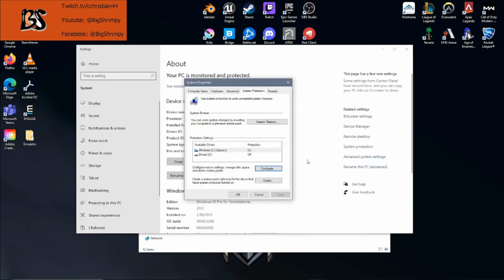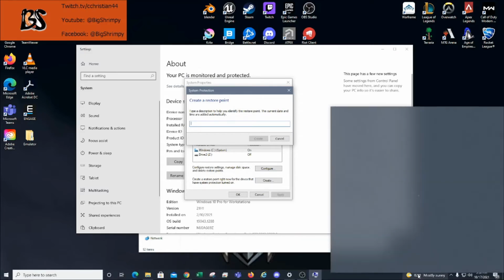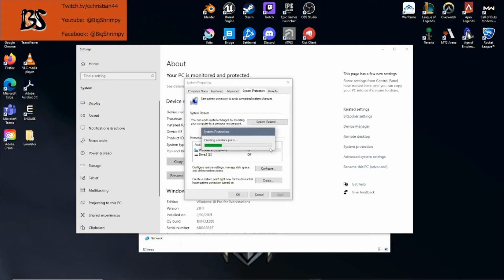Also, you have the create button. So I want to take my C drive and I want to create a restore point. Here it'll tell you to type something to identify the restore point, like the date. This one says the current date and time are automatically added. So we'll do video restore point. We'll hit create, and then it will begin its creation of said restore point.